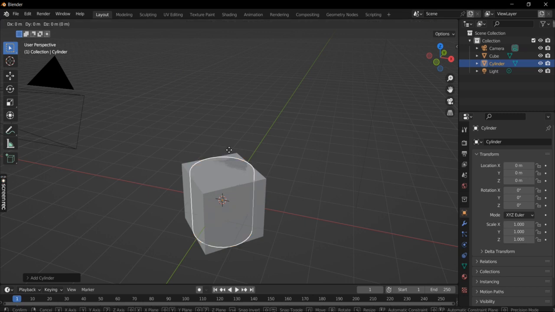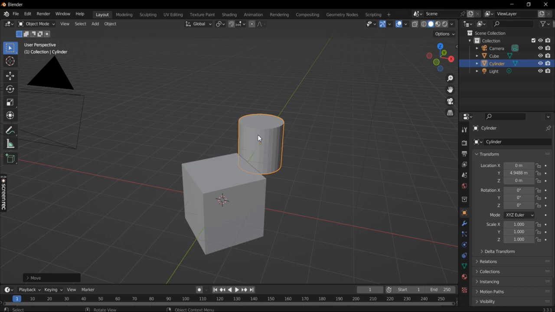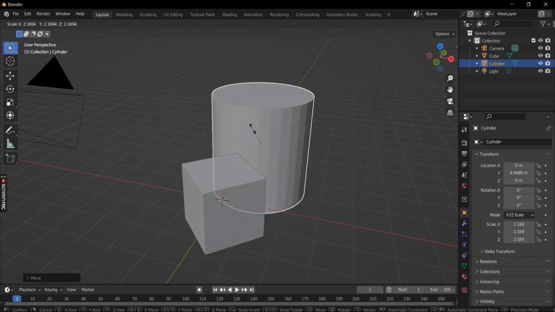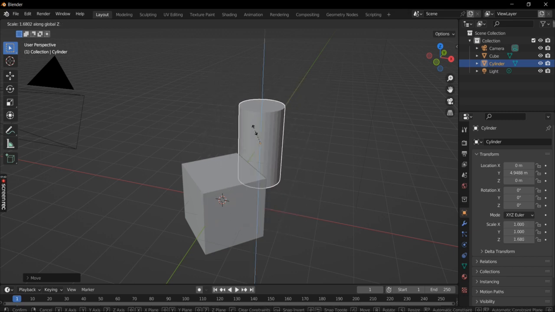If I move G and then Y, because I want that green line. To size something, you hit S on the keyboard. If I just hit size, it's going to size the whole thing. But if I hit Z, it's just going to size it like that.